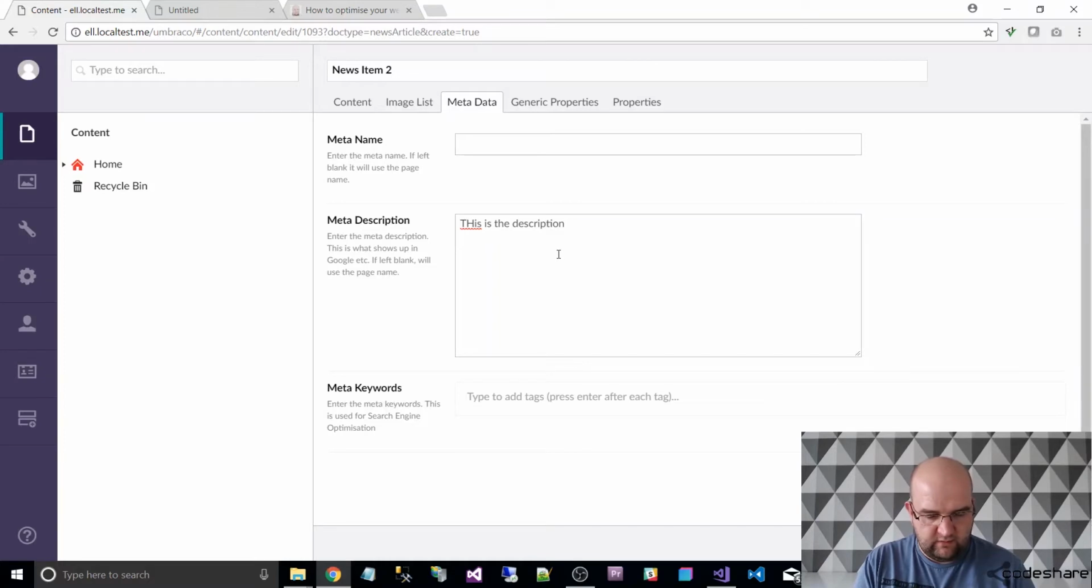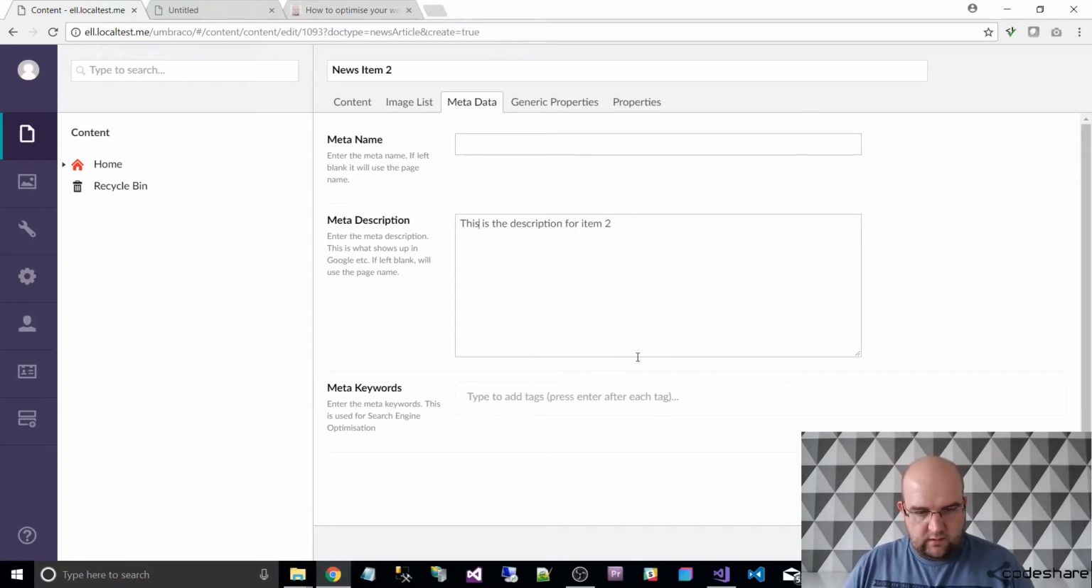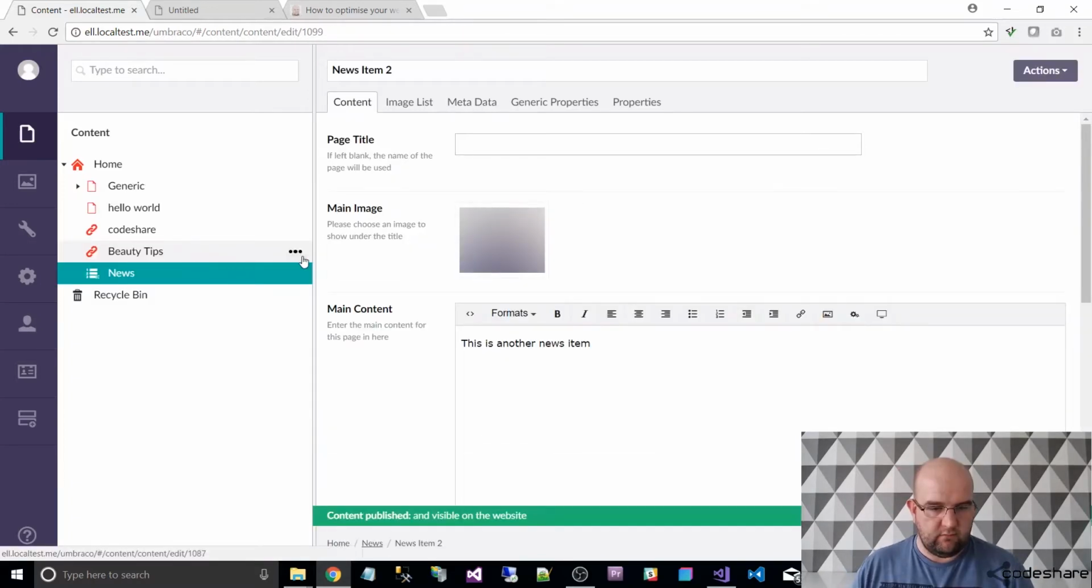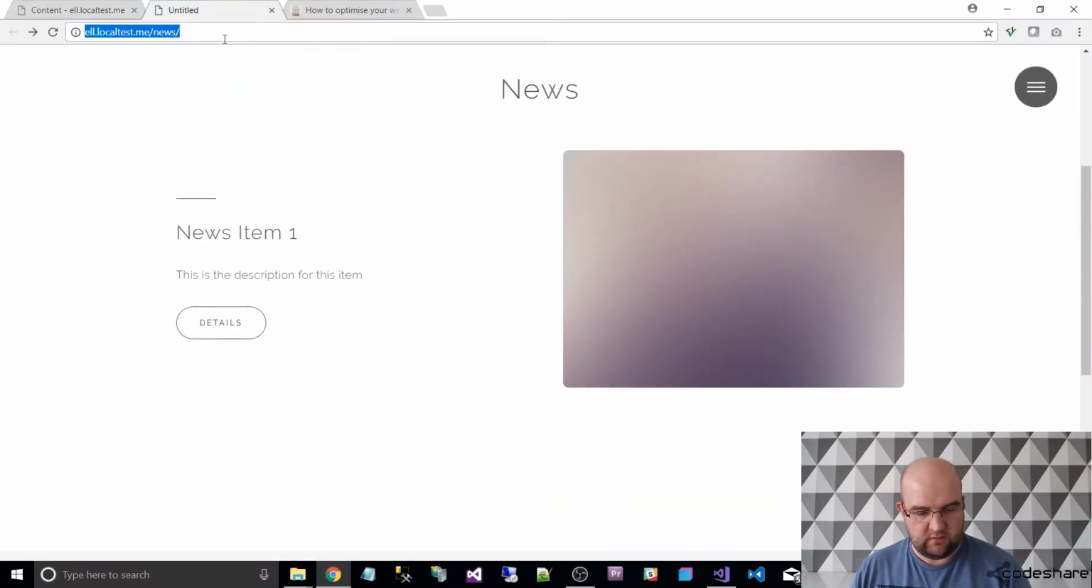This is the description for item 2. Oh yeah, just to show you the tags, so we can say I love lashes. Look, so it's got those meta properties, and then you can just close those. And when we do render those in a minute, they show up as comma separated, which is quite good. I love and lashes. Right. Anyway, let's have a look, see on the news list page.